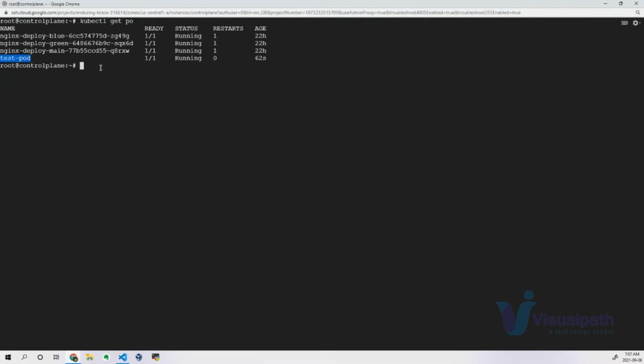Now if I want to see the description, meaning let's say I want to see the whole bunch of information of this particular pod. What is the UID? What is the name of this particular pod? In which namespace is it created? That particular section. What is the pod IP address? I want to see more information about this particular pod. So how to do that?